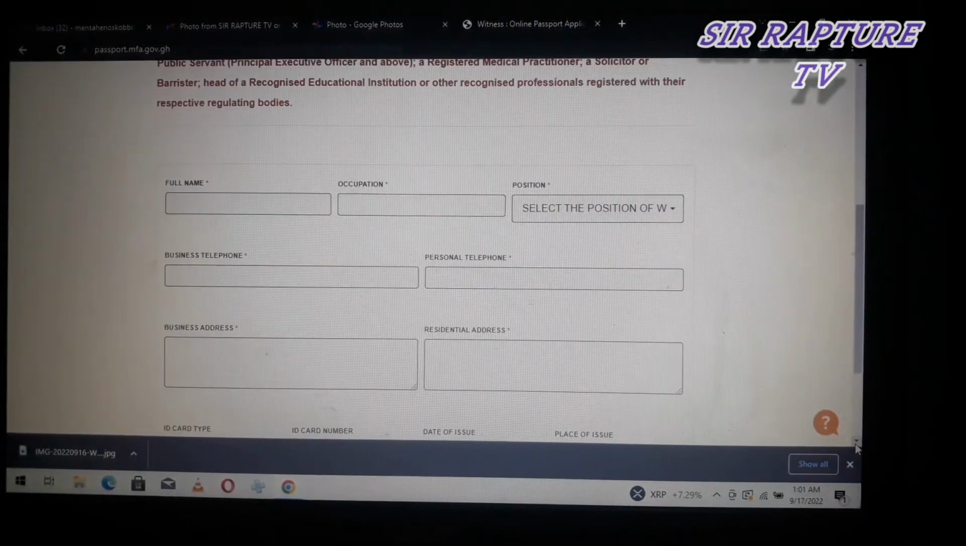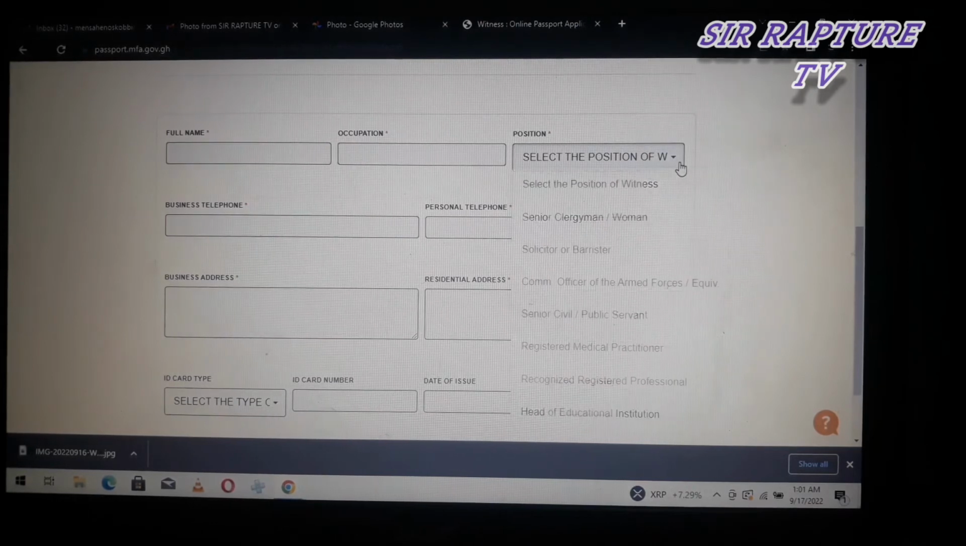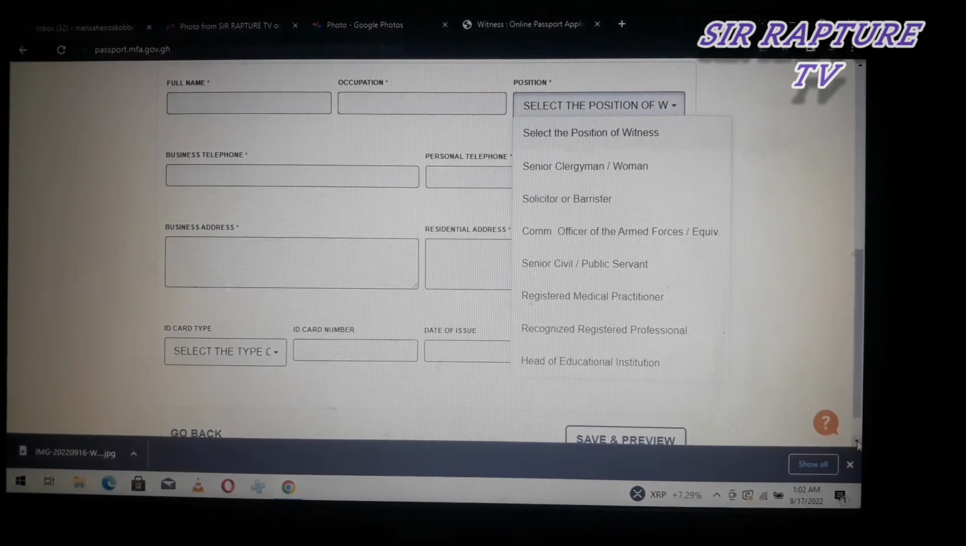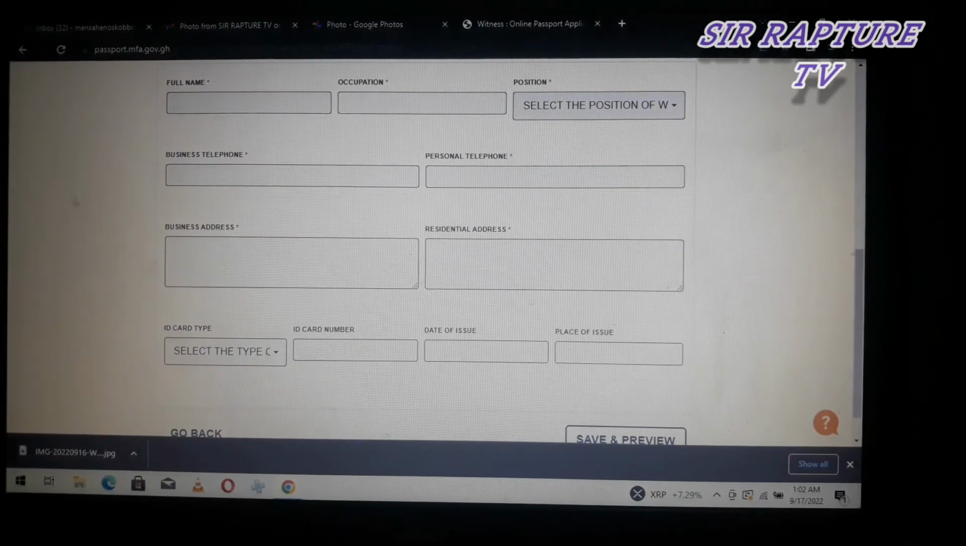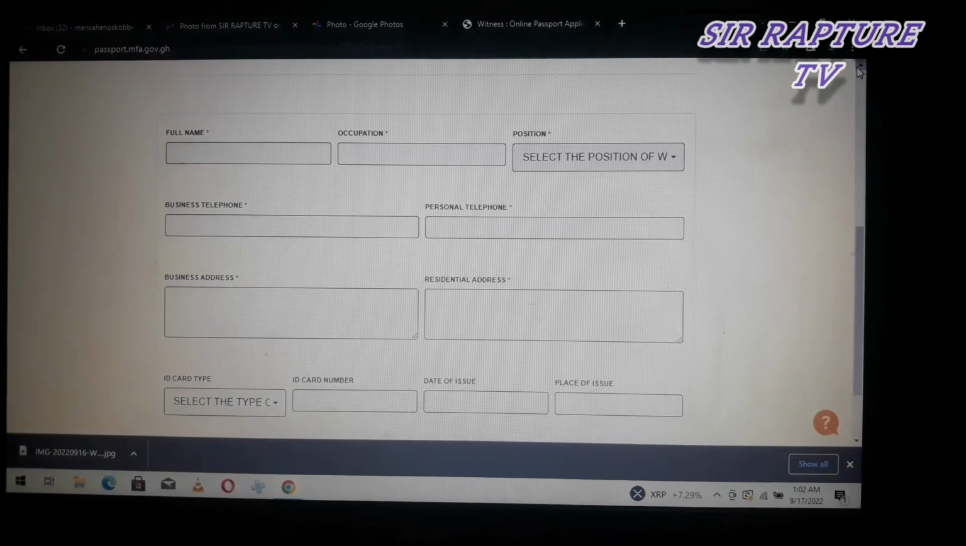So under the witness, we have witness full name, occupation, position. When you click, the drop down comes. You have senior clergyman, woman, solicitor or barrister. Then you choose the one which fits the person who is witnessing for you. Business telephone, personal telephone, business address, residential address. That's all under the witness, the one who is witnessing your passport application form.